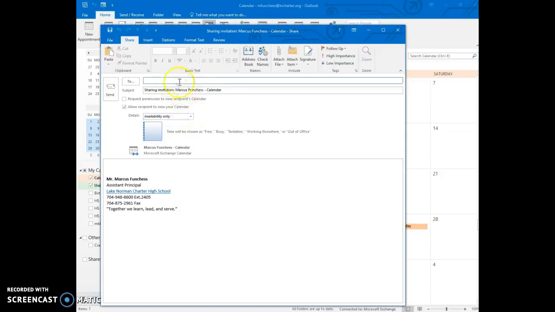Pretty much you type in the email address here, and you click send. You can also request that you get permission to view the recipient's calendar, whoever you're sending it to. So I'll close this out real quick.